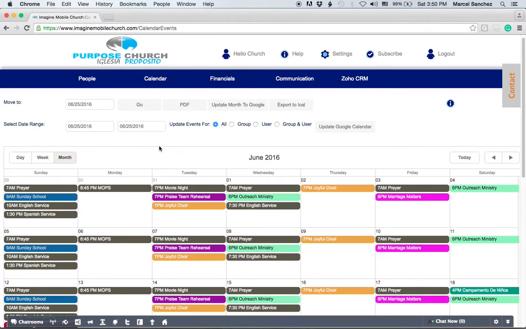It allows you to see those events that are posted publicly for everyone to see, as in this example, prayer, English service, and Spanish service, and then also the internal events that people don't necessarily see, and also your private events. So let's take a look at some of these because the calendar is a really, really helpful tool.